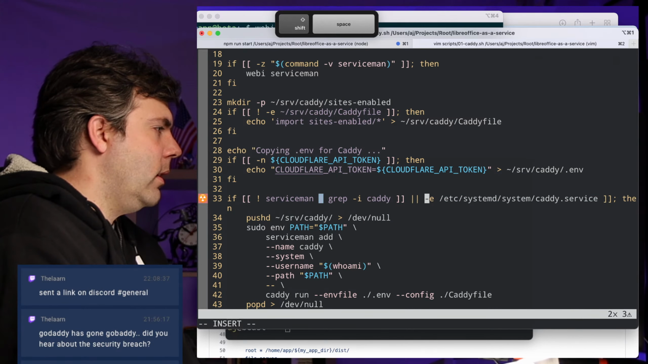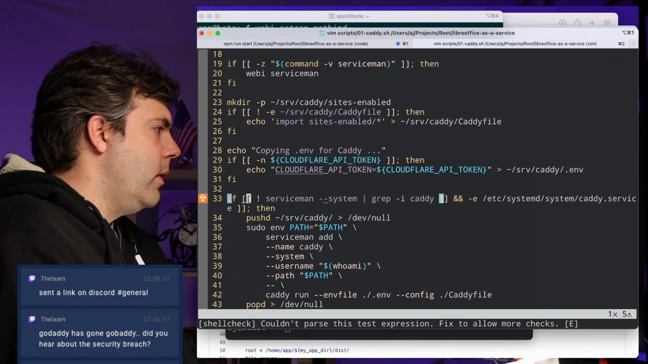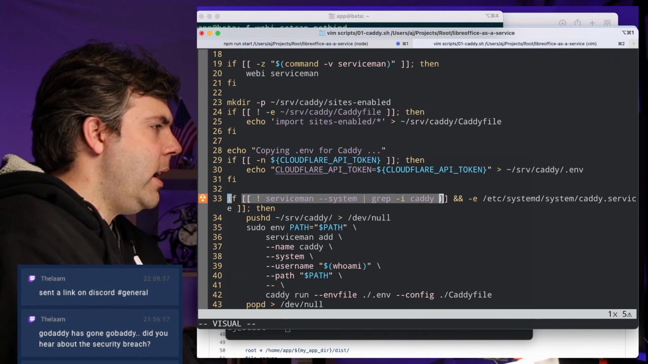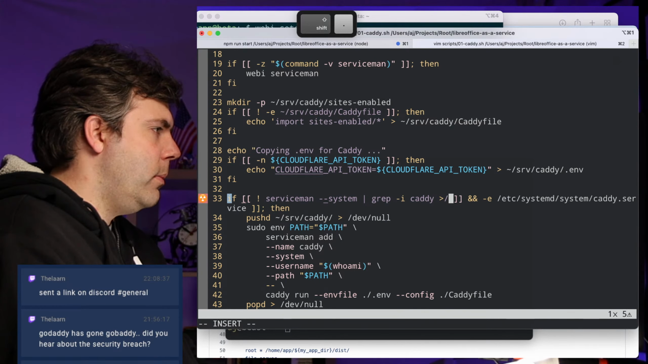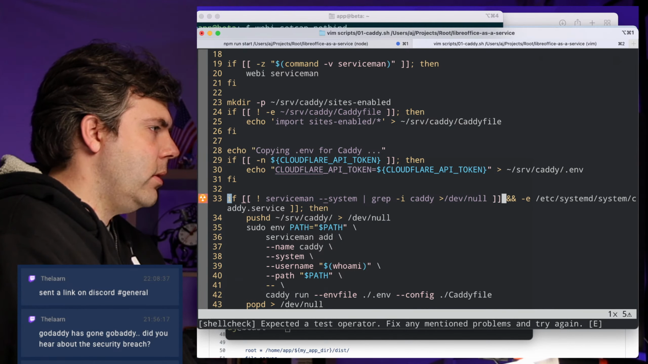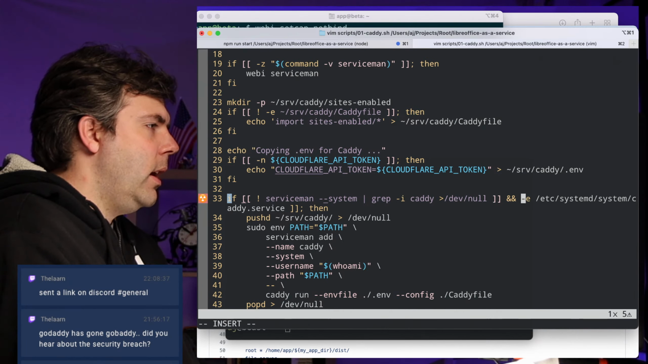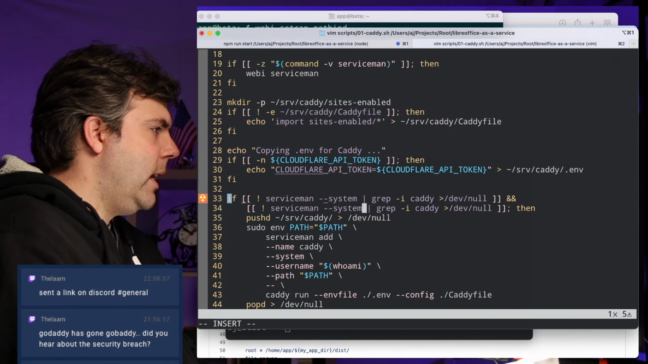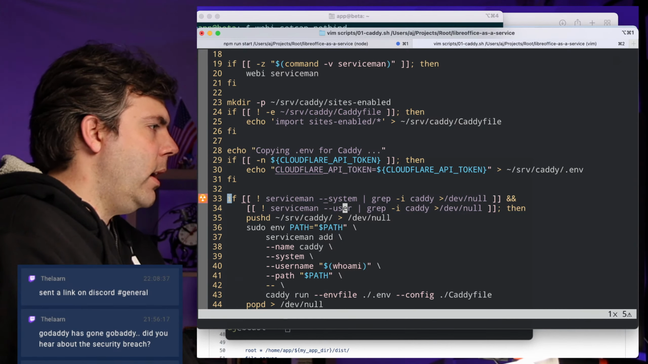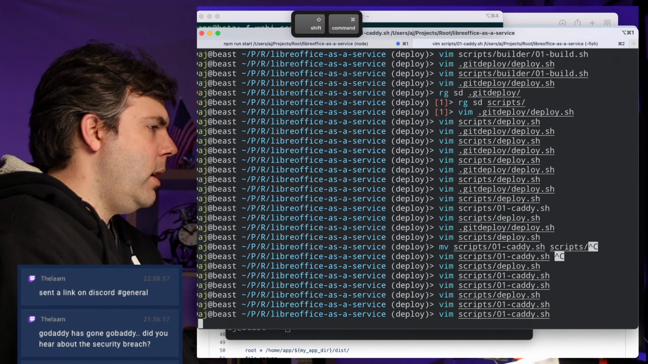Let's see. All right, so if we don't find caddy that way, and I would want to put this to dev null, actually. And we don't find caddy this way, then we want to start caddy. Whoa, what did I do? Oops.